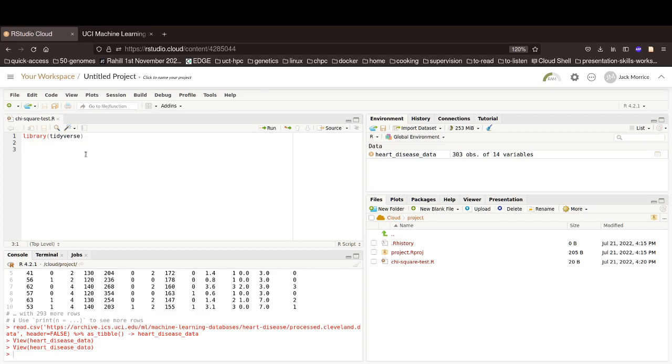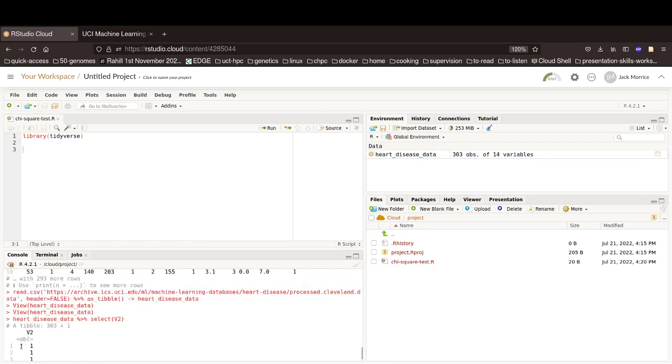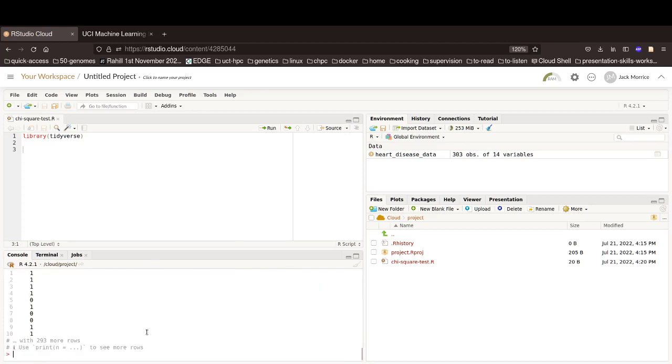So let's do that. The first thing I want to do is to look at my data and make sure everything makes sense. Particularly I'm interested in columns 2 and 14, which is sex and num respectively. So heart_disease_data, let's look at column 2 first. You see it's a list of values, 1s and 0s, and R has guessed that it is a double value, which is not right, so we'll have to change that.